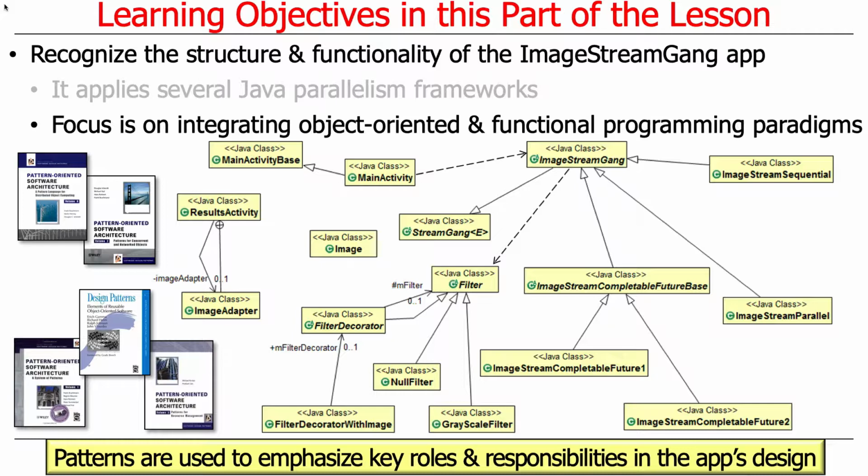Another thing that this program will demonstrate is the benefits of integrating object-oriented and functional programming paradigms. So we're going to be showing a really cool approach where the overall structure of the program is object-oriented, and then we've got functional programming for the behaviors that do the parallel computation. And we also demonstrate how patterns are used to kind of emphasize the key roles and responsibilities in the design of the app. And patterns, of course, are things hopefully you learned in earlier courses here at Vanderbilt for proper design and trying to leverage the wisdom of people who've been there before and learned from the School of Hard Knocks.